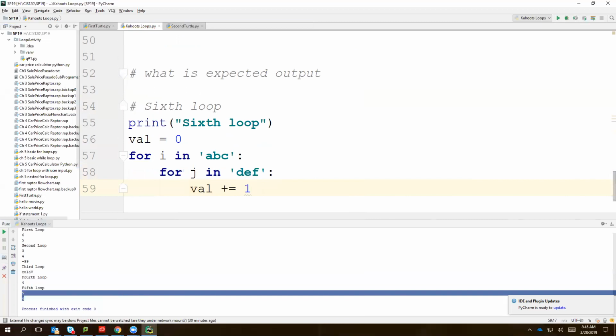Now, before you guys start thinking about what your expected output is going to be, let's look at some things that can be confusing to you.